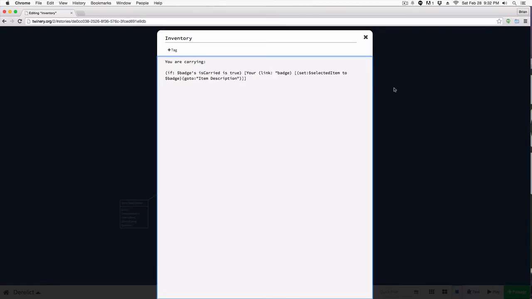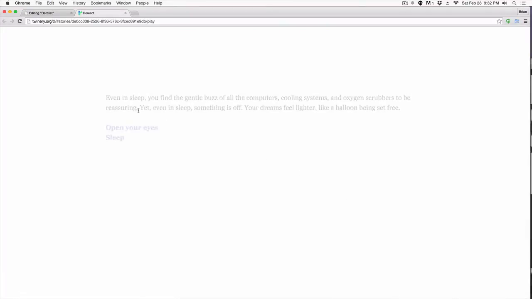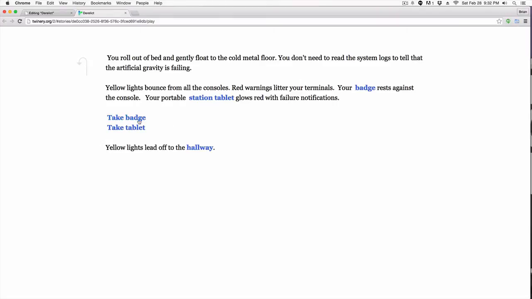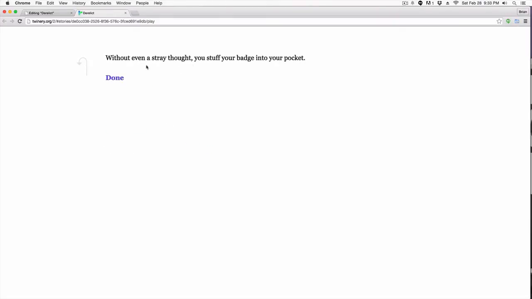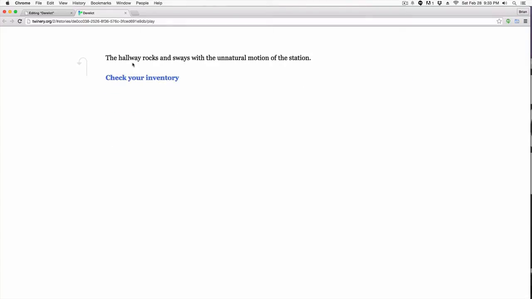So here we have it. This is all set, so let's see how this works. Let's give this a run. We're going to open your eyes, roll out of bed, and let's take the badge. Now, without a stray thought, you stuff your badge into your pocket. Now we're going to go into the hallway. The hallway rocks and sways with the unnatural motion of the station.